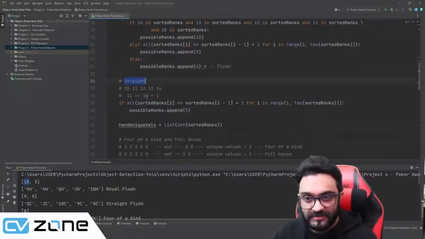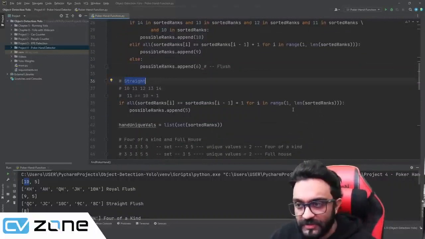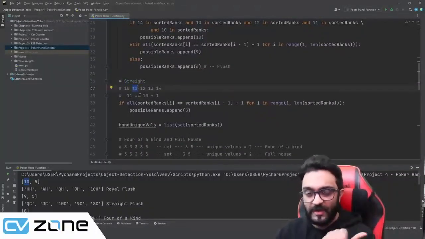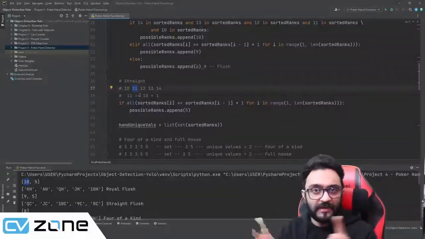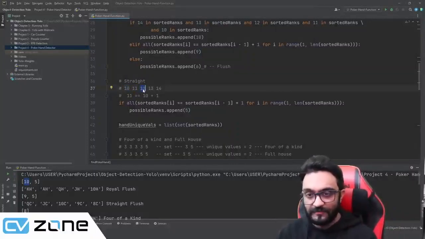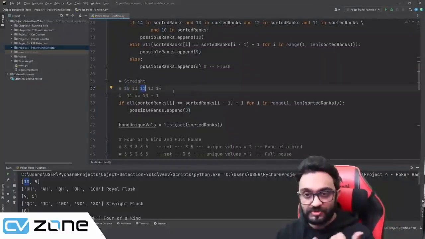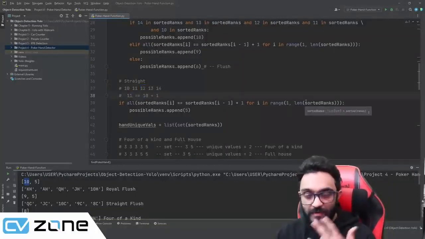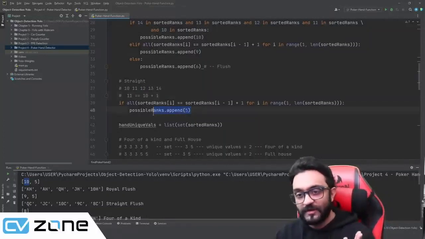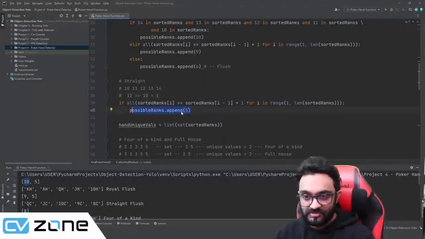Then we have straight. In straight, what we are doing is checking the previous value, adding 1 to it, and comparing it with our current value. So 11 is being compared with 10 plus 1, 12 is being compared with 11 plus 1. If all of them give us true value, if they are same, then all of them are consecutively listed and ranked. So that's why we will write it as straight.